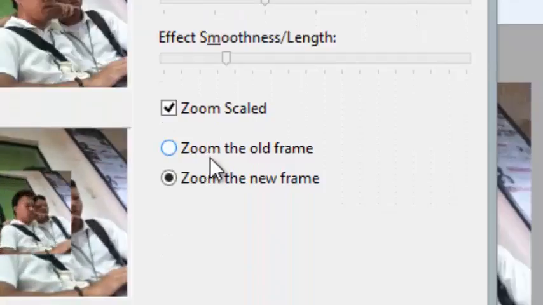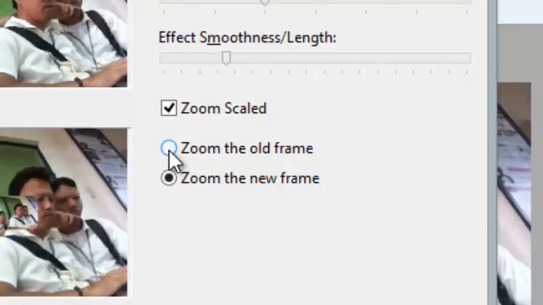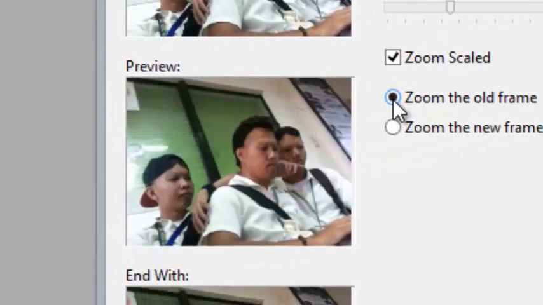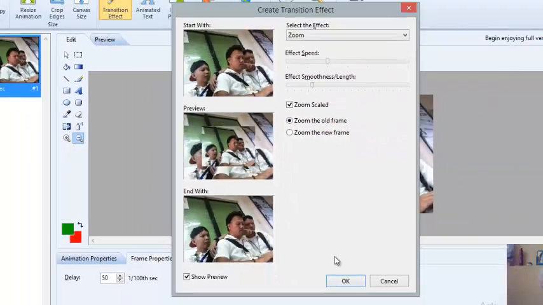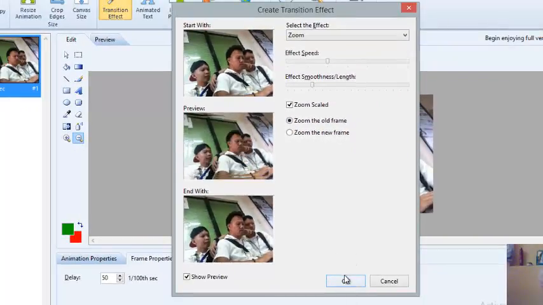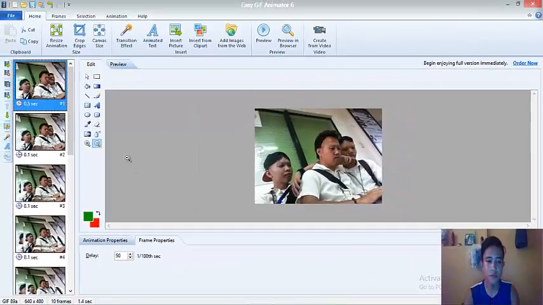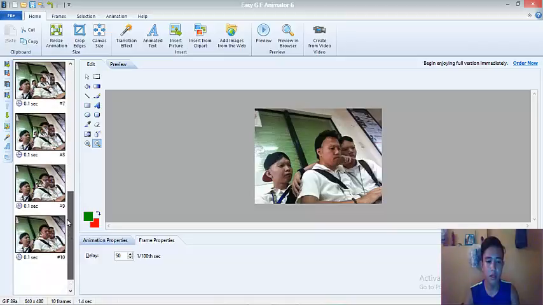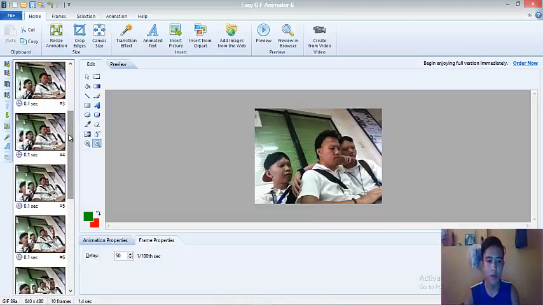After that, check the zoom scale, then check the zoom old frame, so that the old frame will be going out. After that, click OK. So you will have now the animated frame here.